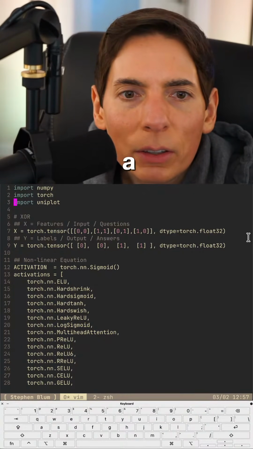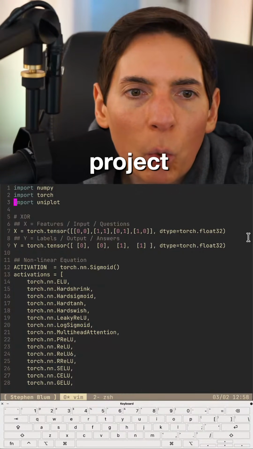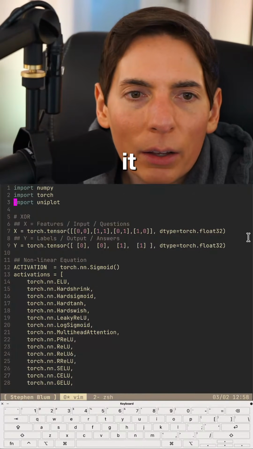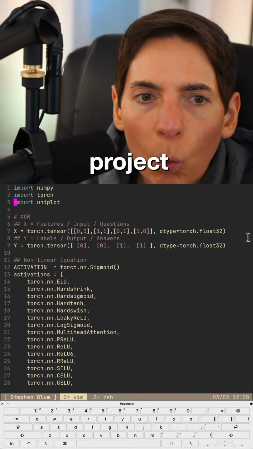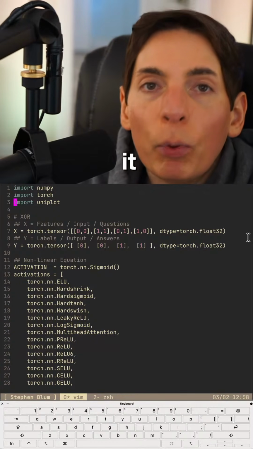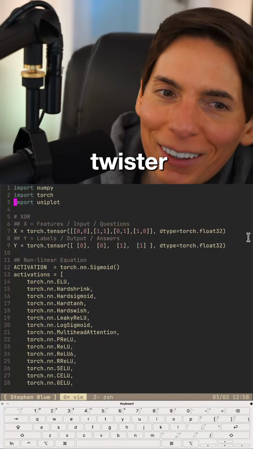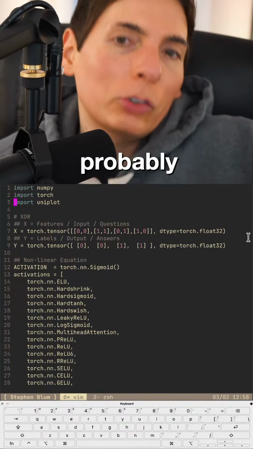After a few weeks, which projects you want to work on it? Is that another tongue twister? I don't think so. Facecam, probably not a tongue twister.